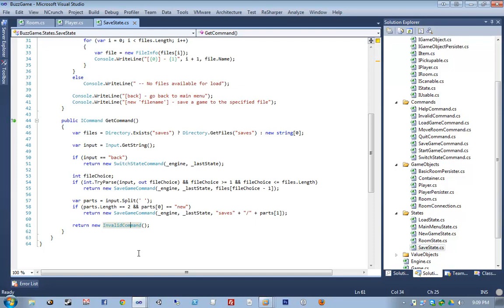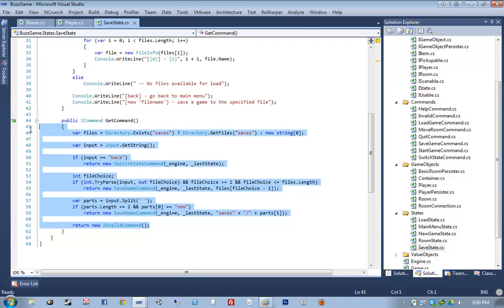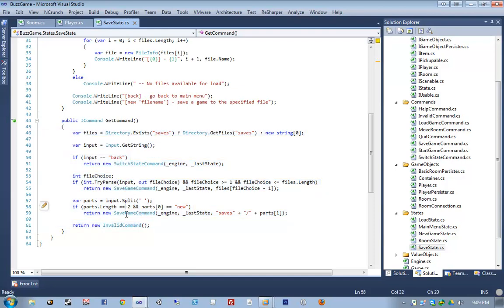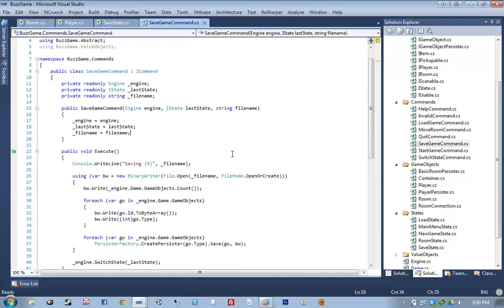My problem was all my logic was in the git command. The git command should only be responsible for establishing the intent of the user and then delegating the actual processing to a separate object. In that way, not only do you get separation of concerns and follow SRP, but you also create a reusable save game command that can be executed from within any point of your system, not just necessarily the save state.